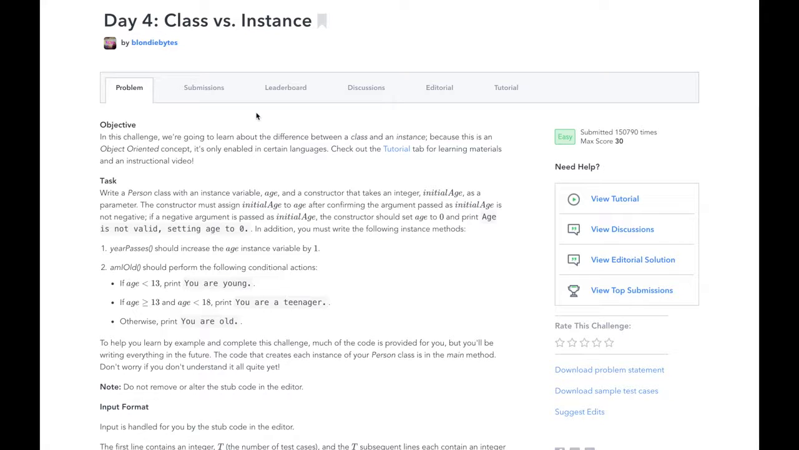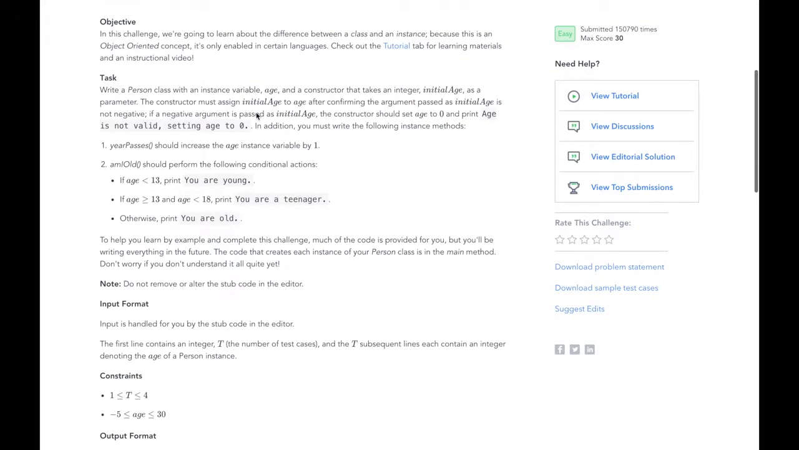In day 4, we're going to learn about the difference between a class and an instance. This is a very important fundamental object-oriented programming concept. So our task today is to determine if a person is old or not old, or if they're a teenager. How we will do that is by implementing the person class that HackerRank has started off for us. So we want to initialize each instance of our person class with a variable age.